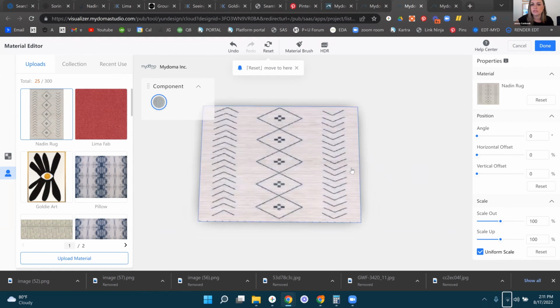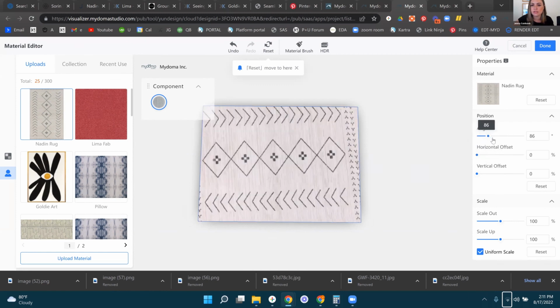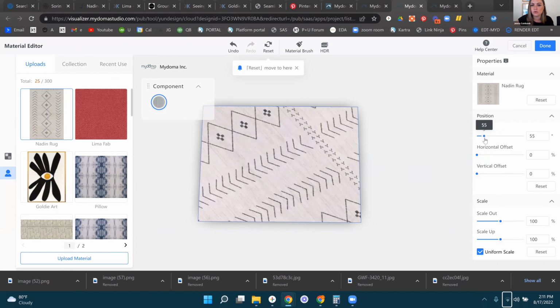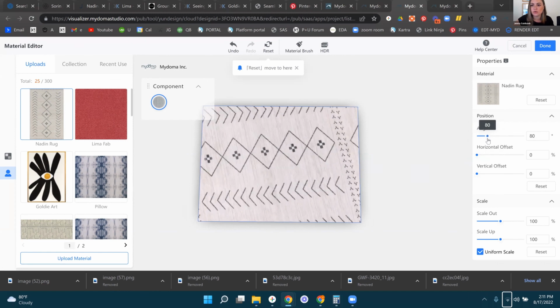Oh, the orientation of this rug is not correct, and that's why it's showing up weird. So we can angle it, or just find a different rug that is in the correct orientation.